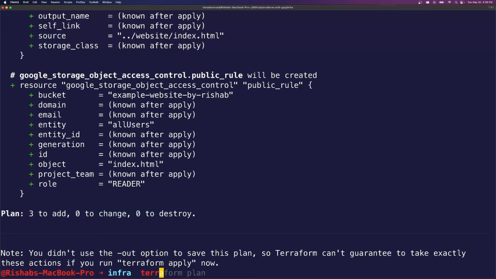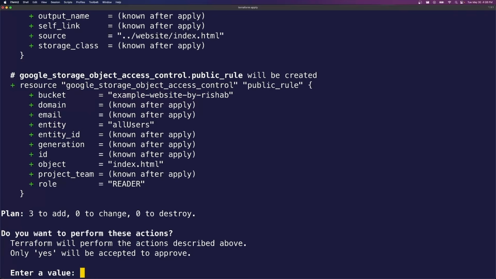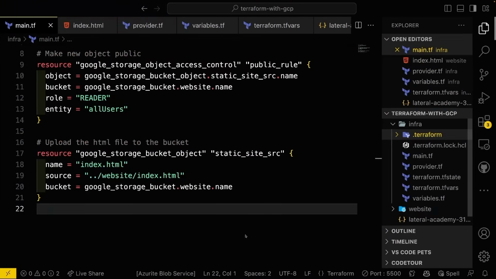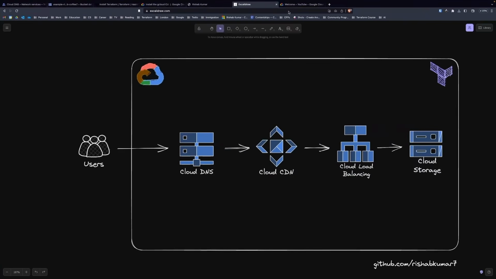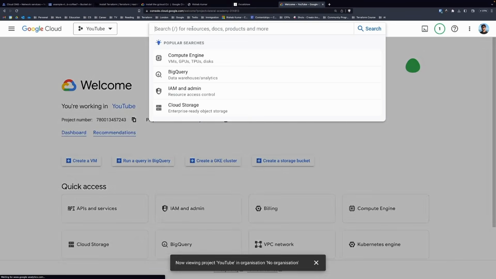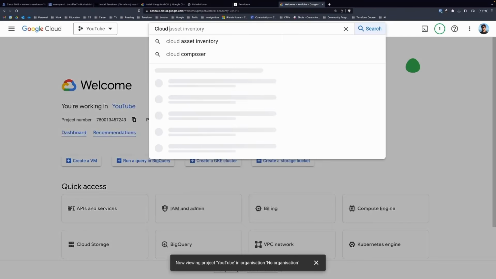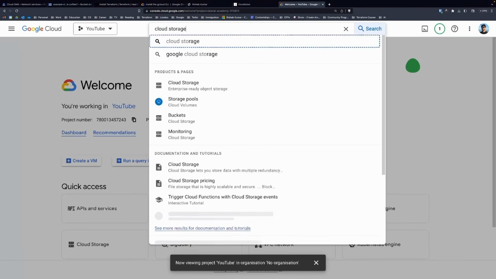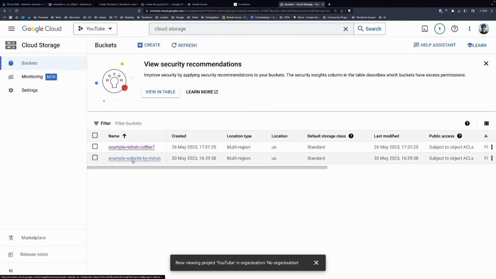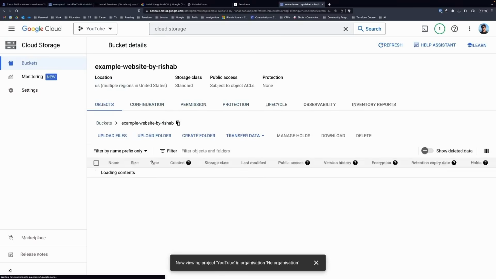Now let's do terraform apply. Yes. So it went ahead and added all those 3 resources. Now, if we go back to my Google Cloud Console and we navigate to cloud storage, we should see a bucket named example website. So search for cloud storage and you can see we have an example website by Rishabh that was just created. So let's click on that.